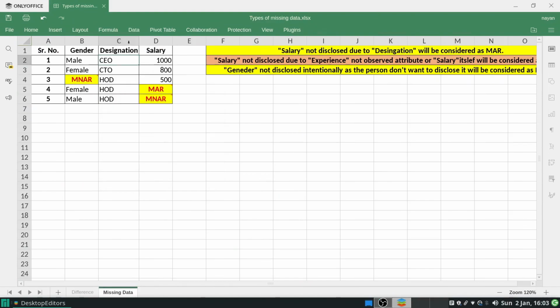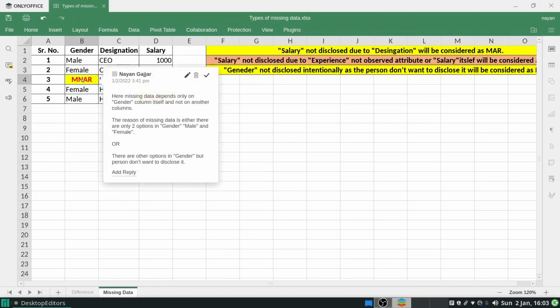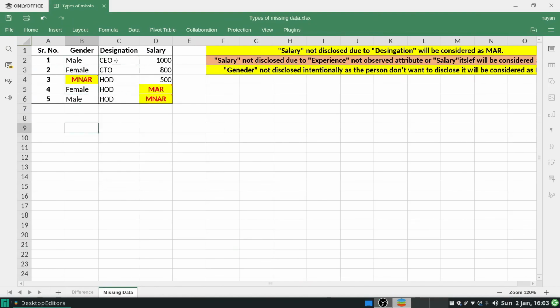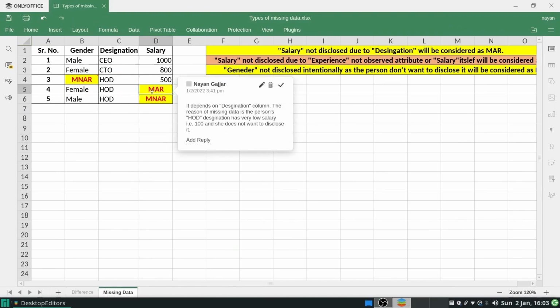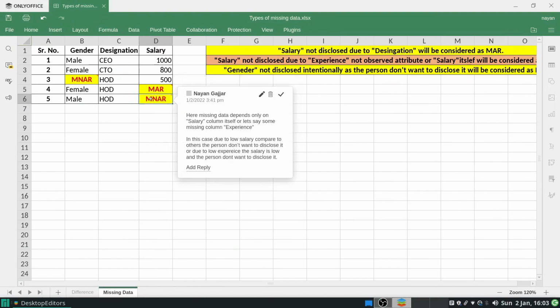Now consider this is the designation. All the values are filled up, all the respondents have filled up all the values. So let's say there are 5 respondents, out of which 2 were male, 2 were female, and 1 was transgender, and their designations are like this and their salaries are like this. Now consider the salary column in which we have 2 missing values. One I have represented as MAR and another one I have represented as MNAR.